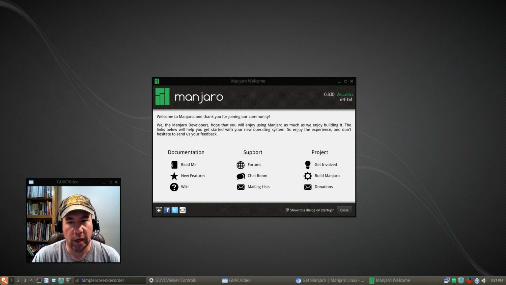So what we're seeing here is what you will see right after installing Manjaro. You got this nice dark background, this welcome screen, which is something I really like about the Manjaro people, is that they give you this nice welcome screen. And even if you're an experienced Linux user, if this is your first time with Manjaro, it's nice to have the links to documentation, new features, the wiki, the forums, the chat room, all that kind of stuff. Help on building Manjaro, all that kind of stuff. Big thumbs up to the Manjaro people on that one.